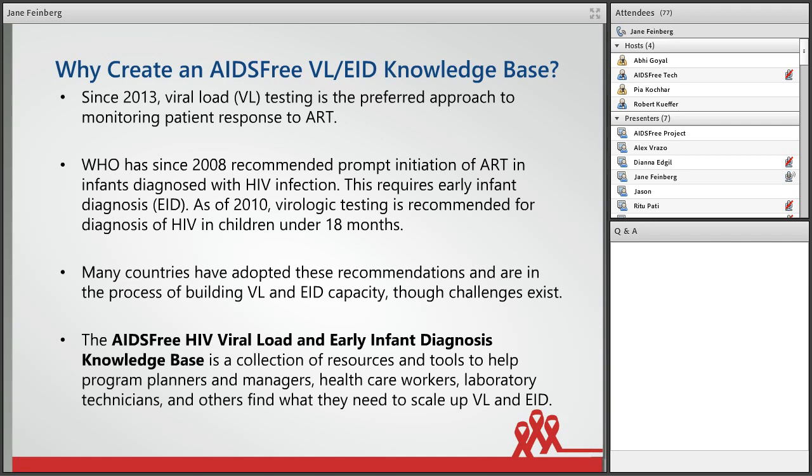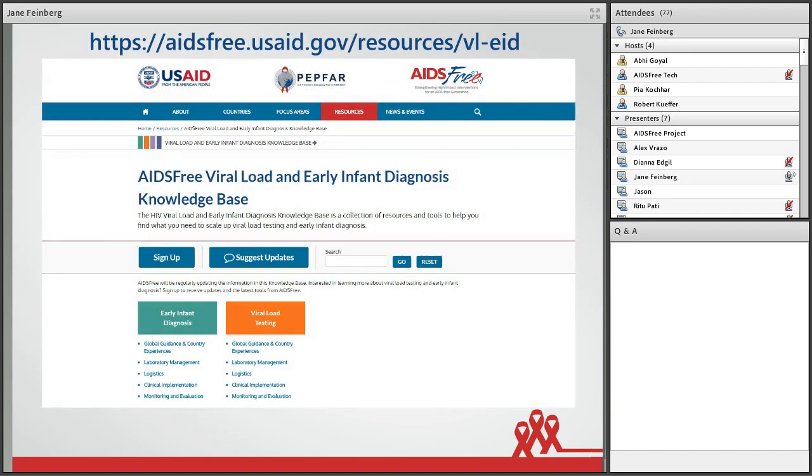AIDSFree developed this database with USAID and is continuously updating the resource. And I'll, at the end of my presentation, let you know how to be in touch if you want to suggest additional resources that should be added.